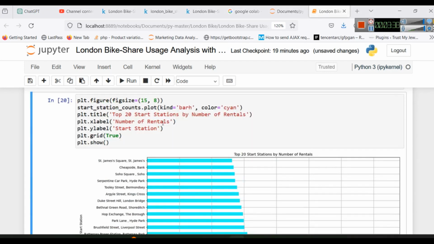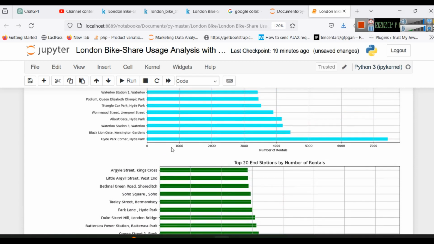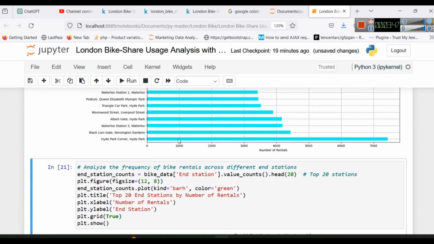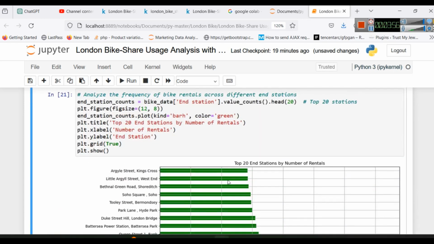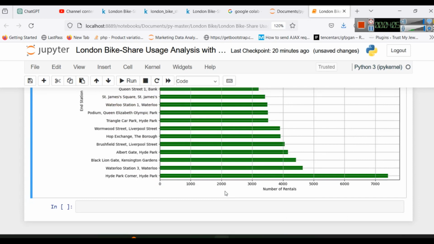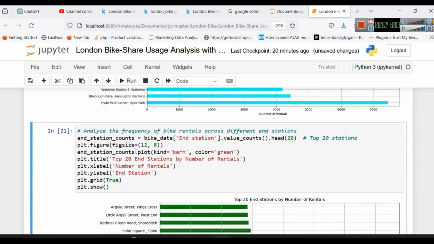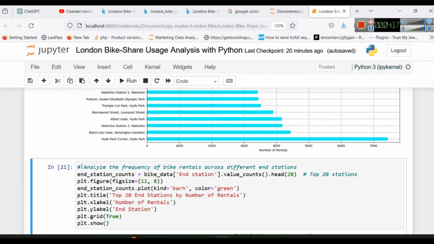In a similar way, we can also find out the end station. So let's do it separately. As we found the start station, obviously Hyde Park Corner was the top start station, but it is also the top end station. So this is the data. I just want to confirm. Yeah, this data is different. Here you can see the frequency of bike rentals across different end stations. This was a simple graph to explain how we can plot a graph when we have counted values.